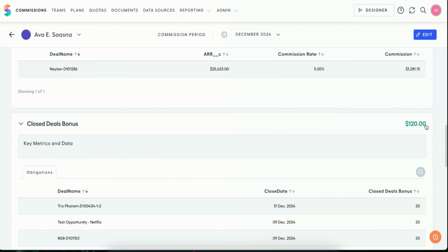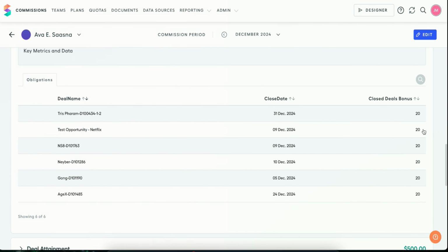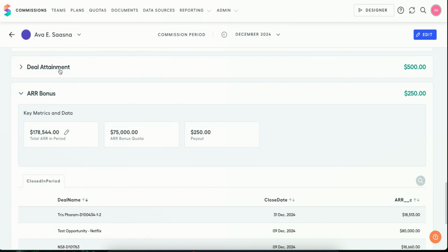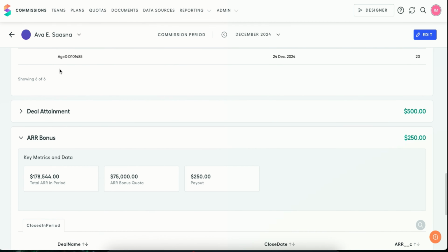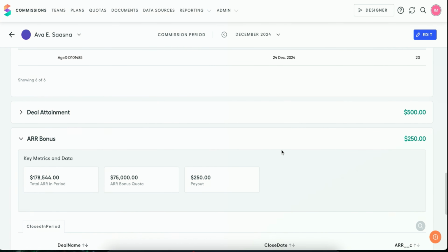Yeah, thanks. So this is a $120 commission that they are getting because of these many deals, and then they have an entire detail about it. These are the sales, the plan, which is showcasing the ARR bonus. Because of that, they are getting $250. For deal attainment, they are getting $500. Deal attainment is a different plan that has been configured.